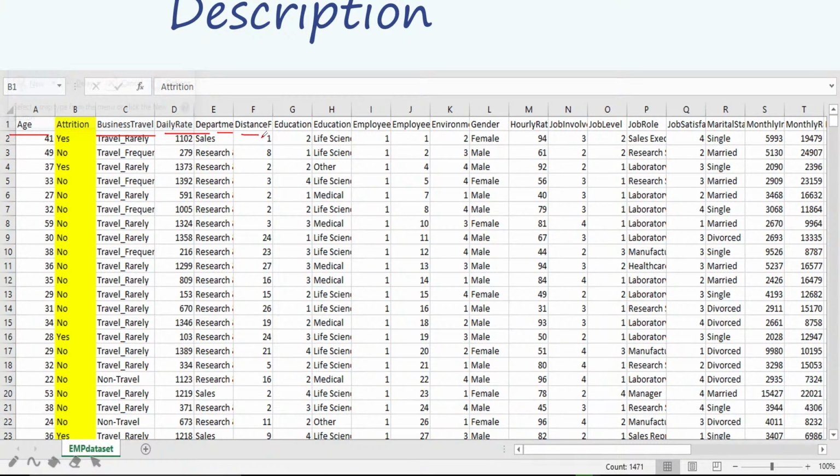And here we have a yellow color column, which is the main important column. It is called the output column. That is attrition: whether the person will continue to work in this company or leave the company. Yes means he will stay, otherwise no means he will change the job. So this is the dataset which I used for today's session.